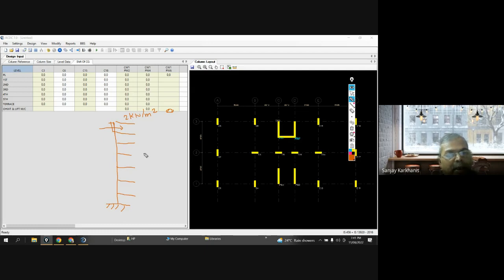But now let us say I am designing this column or the columns of this floor. I'm not talking about one column. I'm saying all columns which are supporting two slabs. How many slabs does this column have to support?